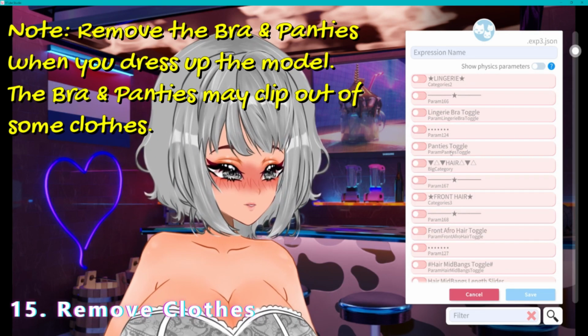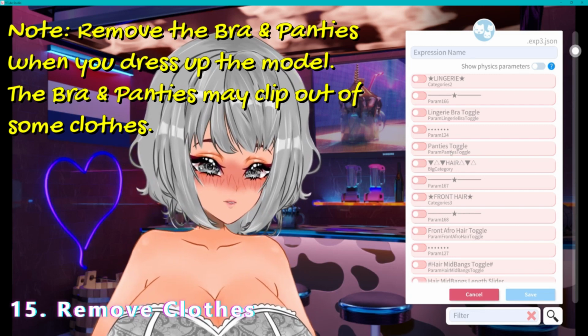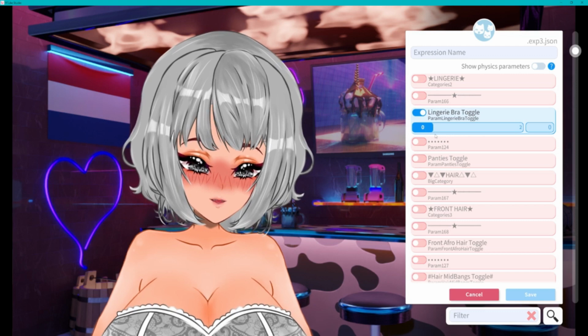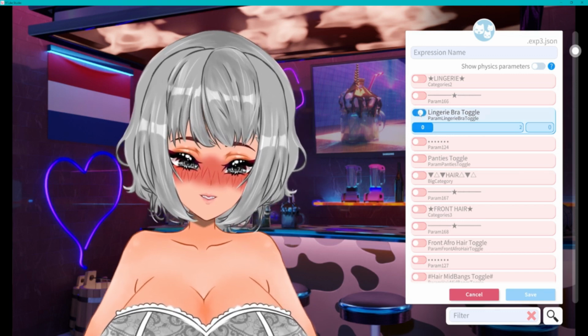Yes, this model also has the option to remove all the clothes. Just remove like the bra all the way to there. I won't do it because, you know, I'll be naked then.